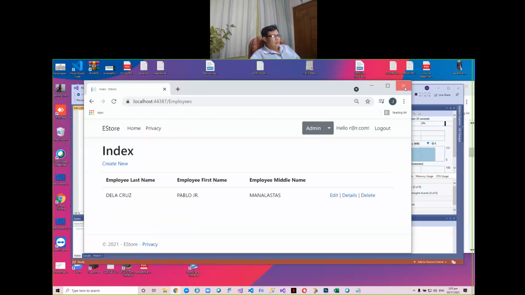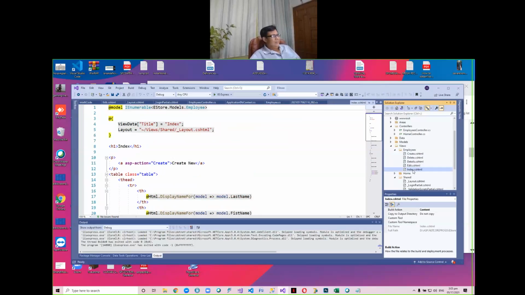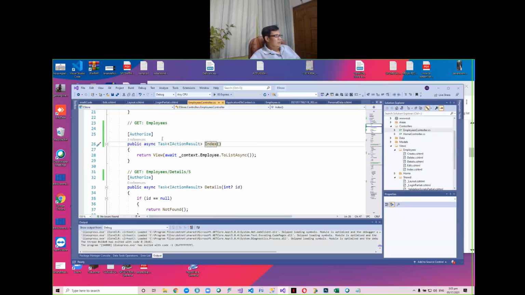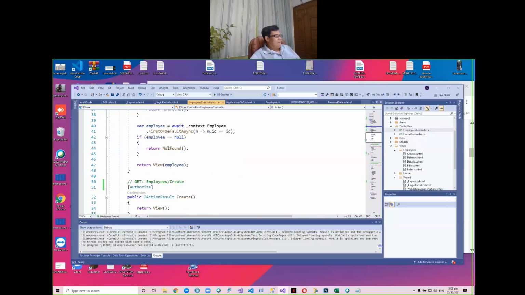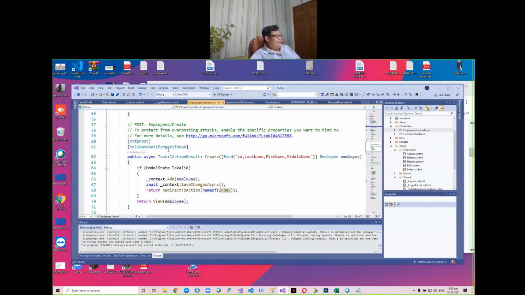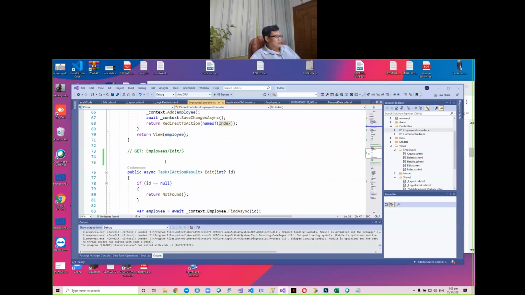Let's look at the authorize of the edit, because we haven't named this properly yet. Do you follow? And then we can go back to our controller. We can put the authorize. It's already here. Authorize. So pwede nang yung ating edit. Okay. This is the create, the post of the create, and this is not authorize.